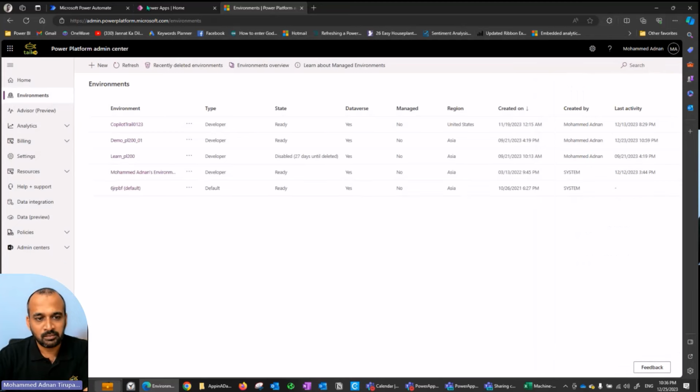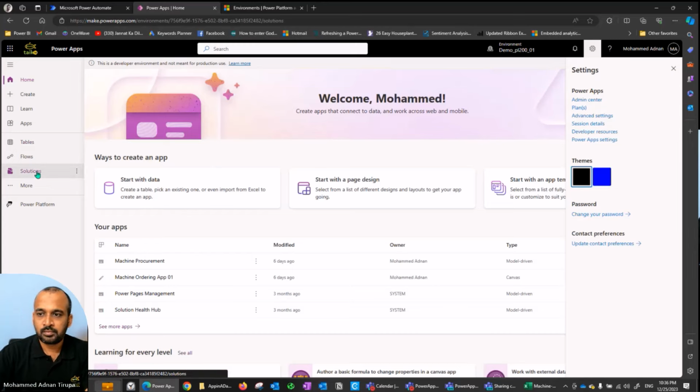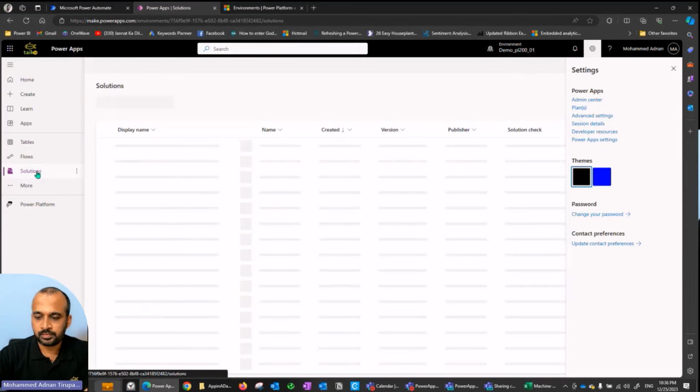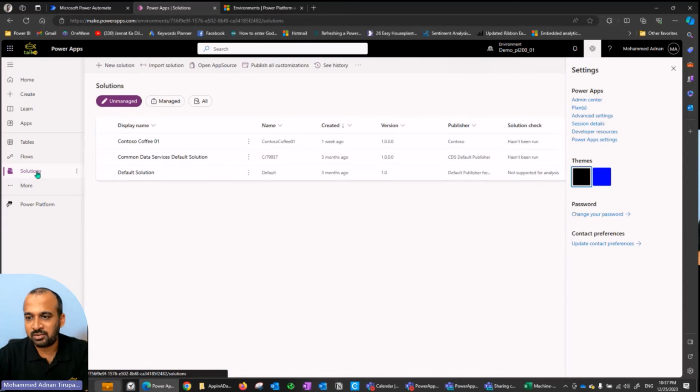So once it is done, you need to log into your Power Apps again. Then you will see this screen here. The next important thing you need to do here is basically solutions. On the left menu, you see the solution. A solution is a kind of package. Whatever you create inside the Power Platform, the Power Apps and Power Automate, you need to create inside a solution. Everything will come inside the solutions.